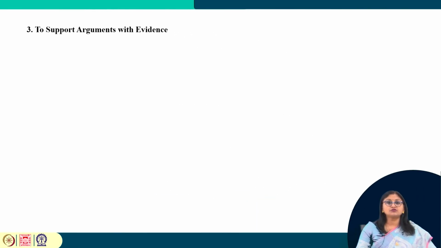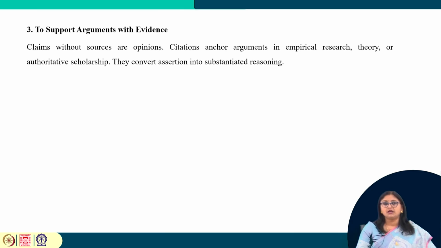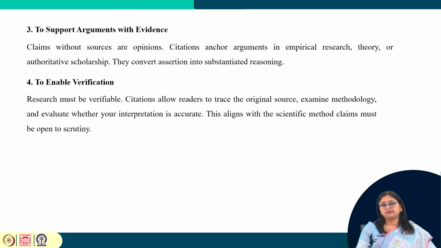The third need is to support arguments with evidence. Claims without sources are opinions only. Citations anchor arguments in empirical research, theory or authoritative scholarship. They convert assertion into substantiated reasoning. The fourth point is to enable verification. Research must be verifiable. So, for verification, citations allow readers to trace the original source, examine the methodology and evaluate whether your interpretation is accurate or not. This aligns with the scientific method. Claims must be open to scrutiny.